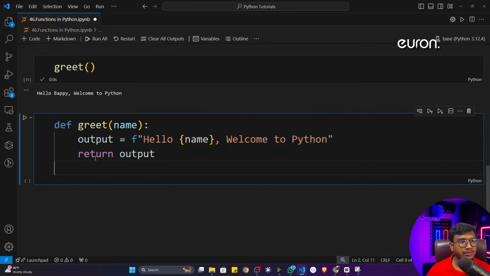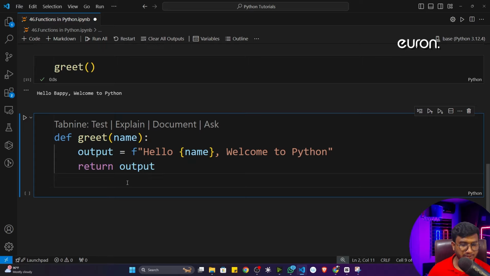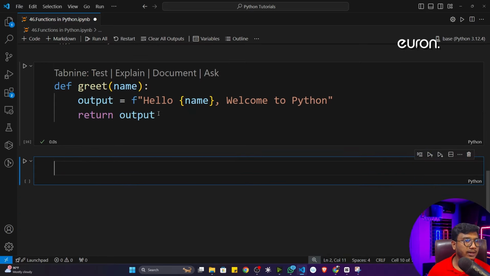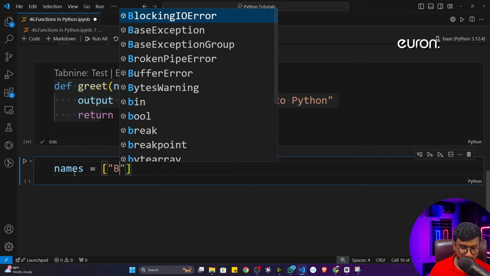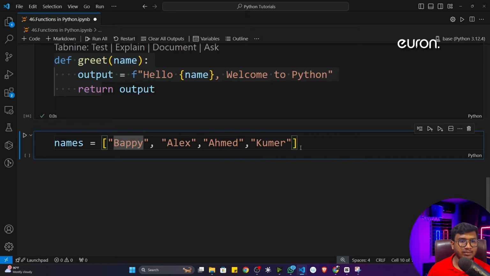So let me show you one code. Let's say this is my function. This is the function I have written. Now let's say there are thousands of names. Names is equal to a list, and inside that I'll take some names. You can take thousands of names, it's up to you.